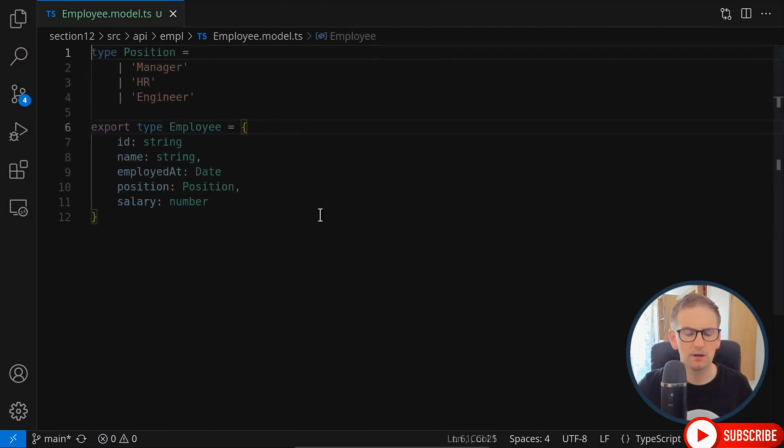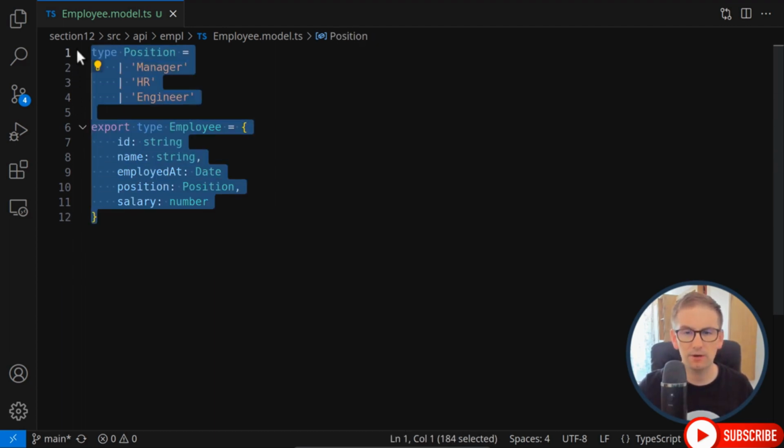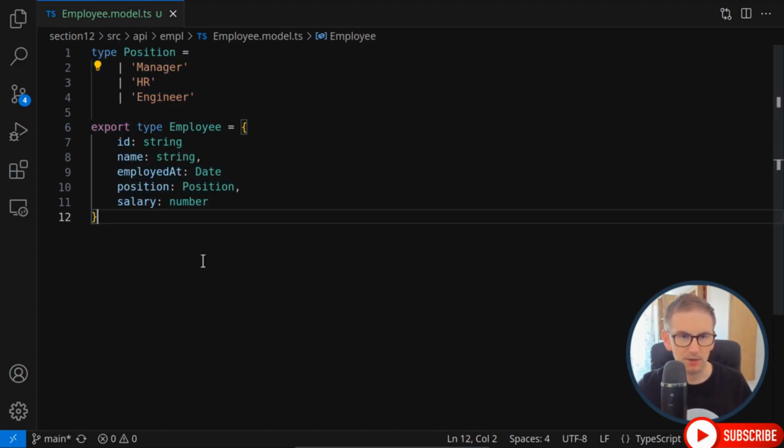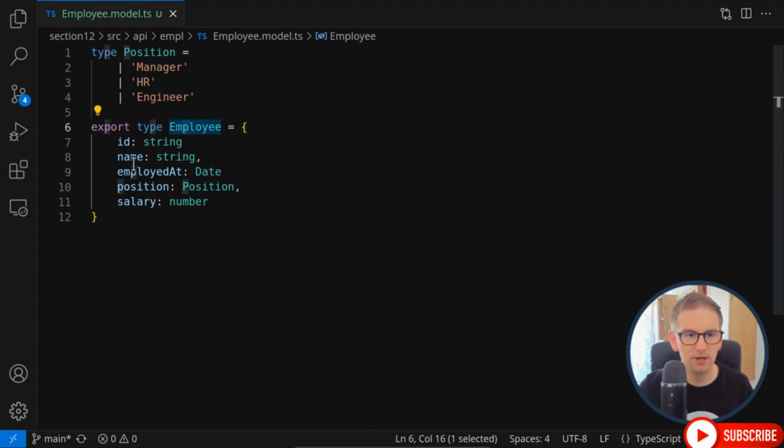And this employee model will only contain information about our employees, or the objects that this part of our API will handle. Well, I have completed these types for our employee, and this is the way our objects will look inside our application. An employee which has an ID, a name, an employedAt field which is a date, a position which can be either manager, HR or engineer, and a salary. Well, how can we take this model, these types right here, and put them inside our requests?